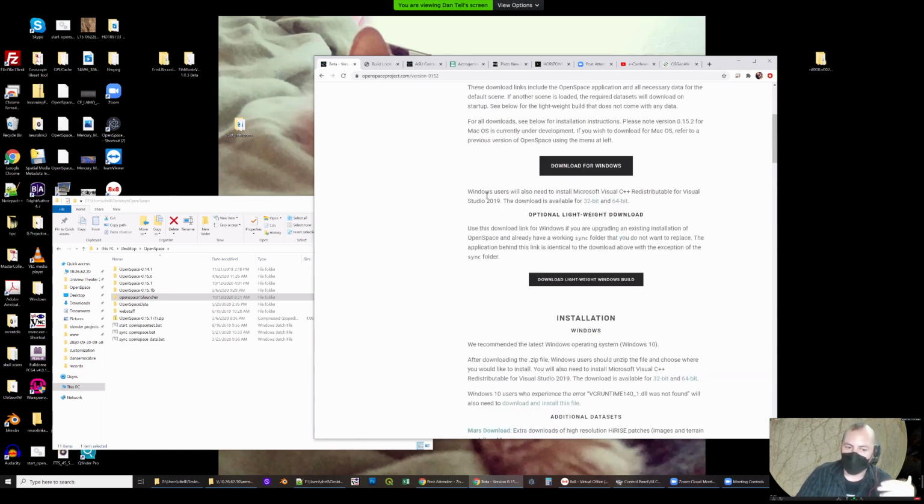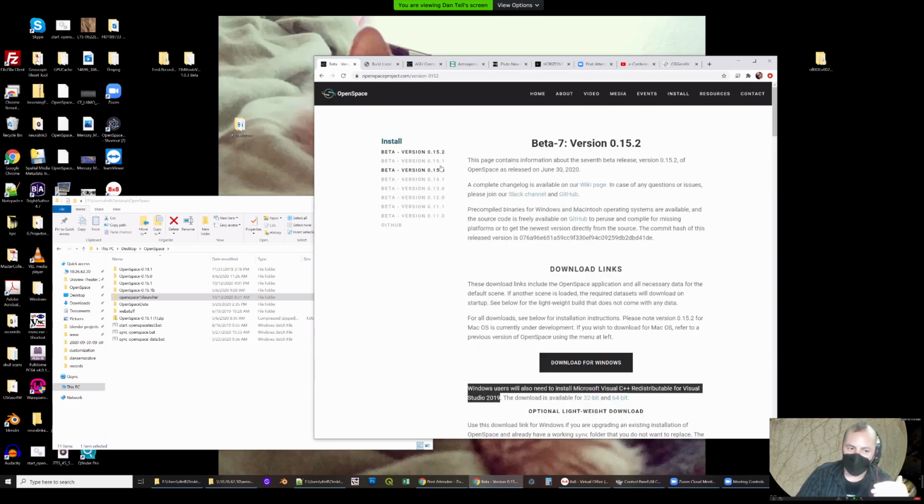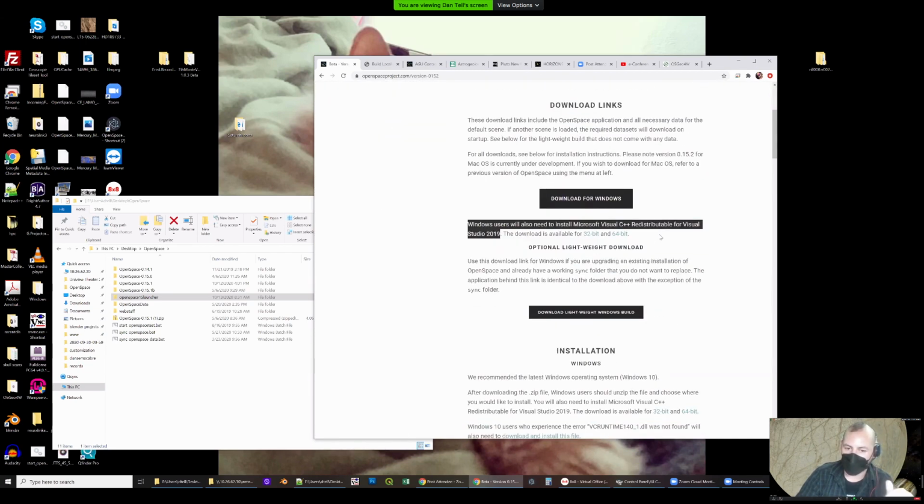This is important too. If you've previously used an older version of OpenSpace, version I think 15.1 and up do require the 2019 Visual C++ redistributable. Previous ones used, I think, the 2017. So there is new stuff in there. If you have the old version, again, it won't work. You've got to download the new version.